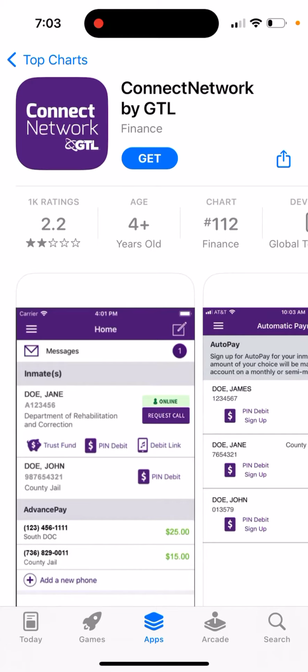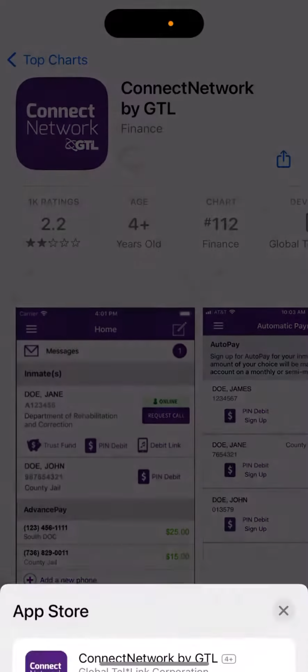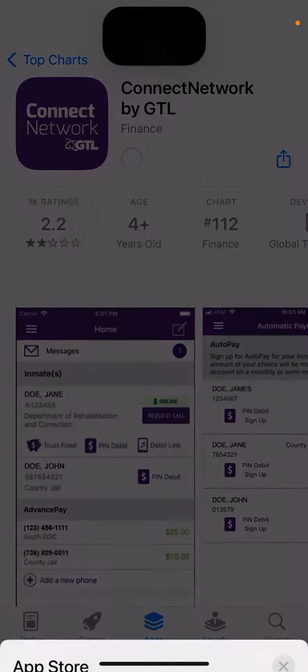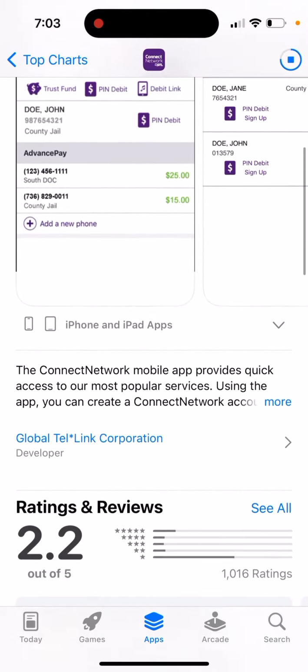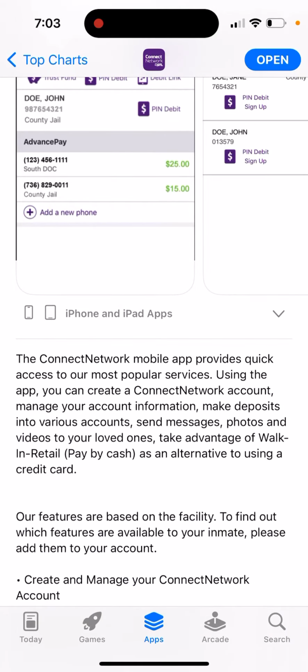How to install ConnectNetwork by GTL. So just tap get and then you can install it with Touch ID or Face ID. So this is one of the top apps for quick access to popular services, and then you can just make deposits, send messages, photos, and videos to your loved ones.